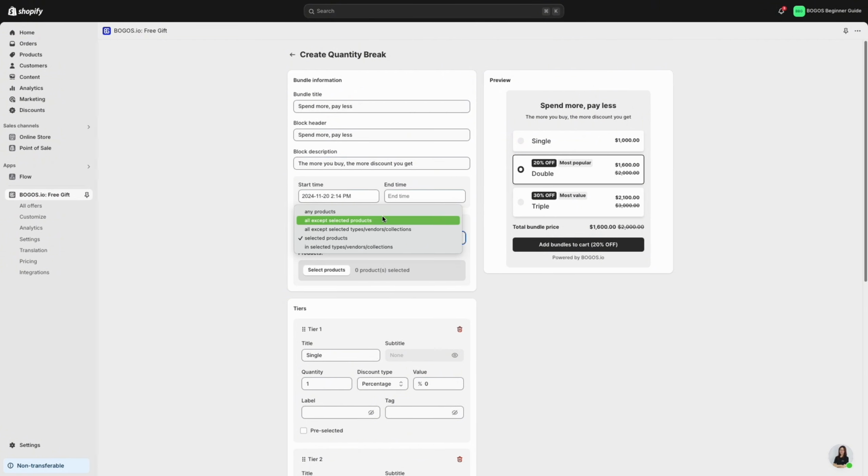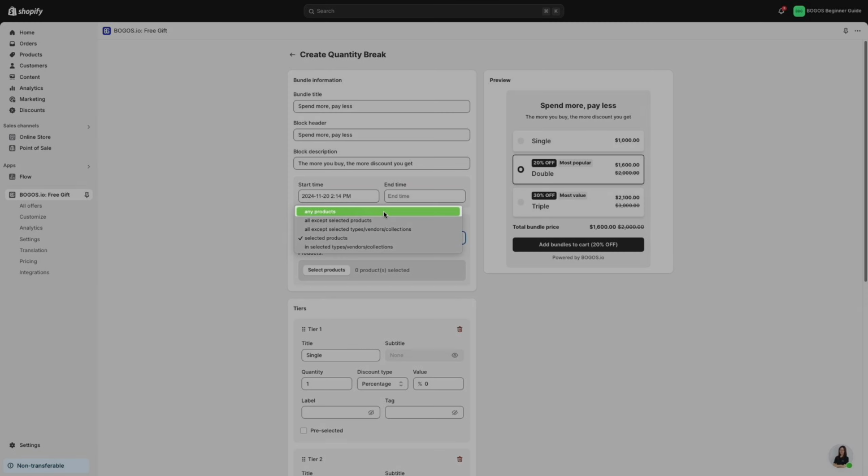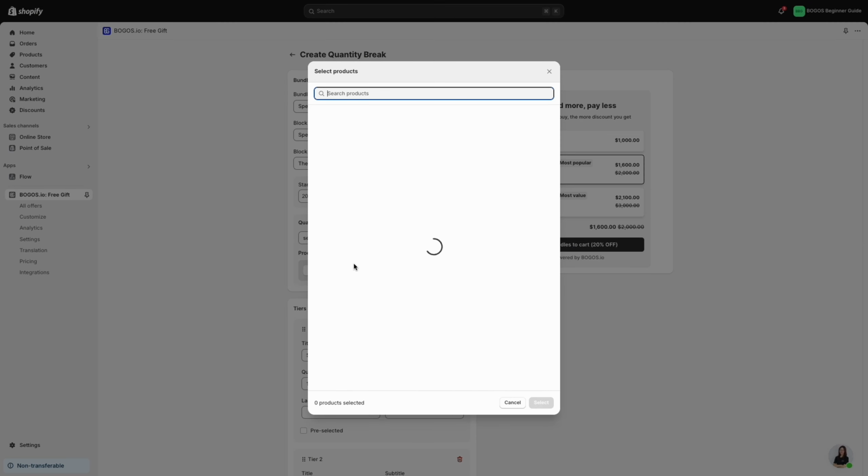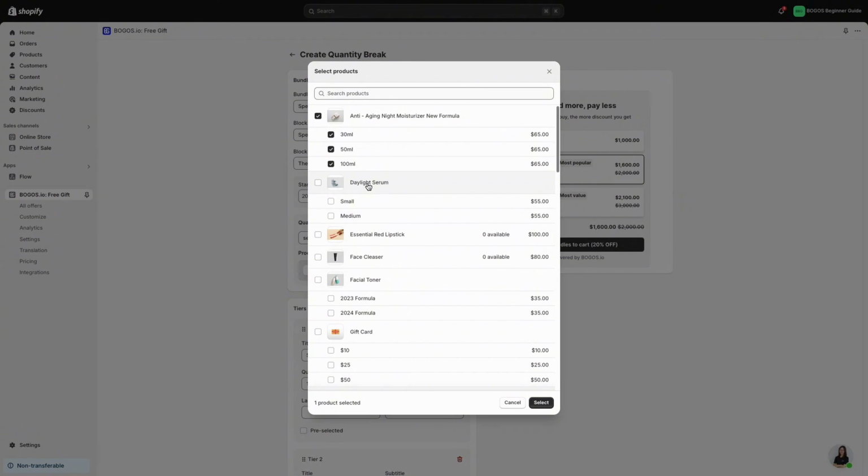Next, choose which products the quantity break will apply to. Apply to all products in your store. Select specific products or collections, types or vendors, or exclude certain products or collections from the quantity break offer here. In this demo video, I will apply this quantity break to specific products and variants.